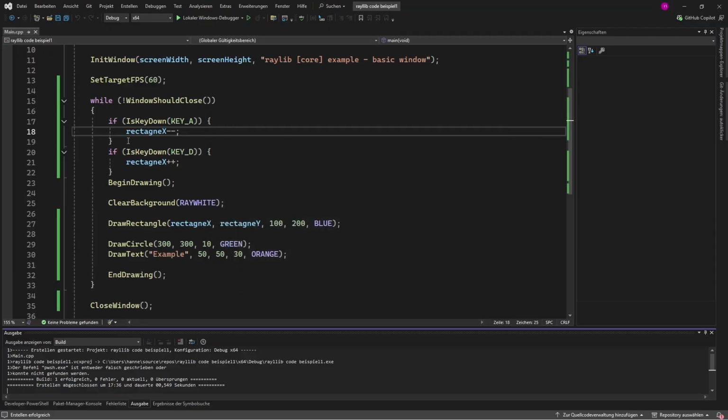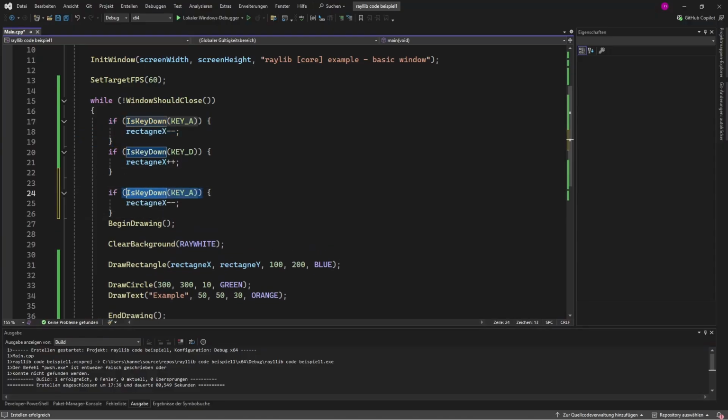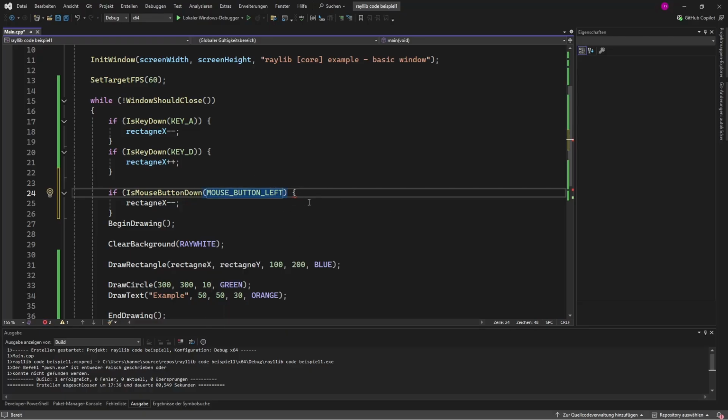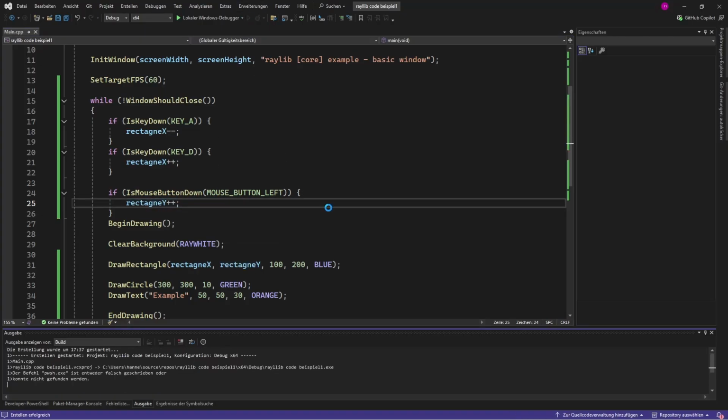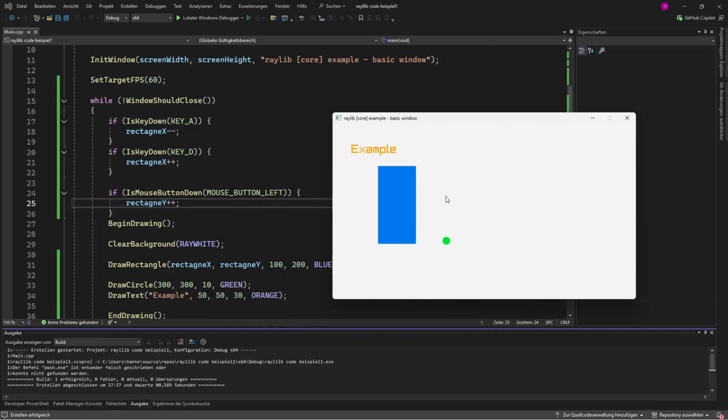For mouse inputs, you have to add is mouse button down instead of is key down. Then we have the mouse button left. Yeah, the mouse button left. I want to add to the Y position. So now I can move it to both sides, and when I press the mouse, it goes down.